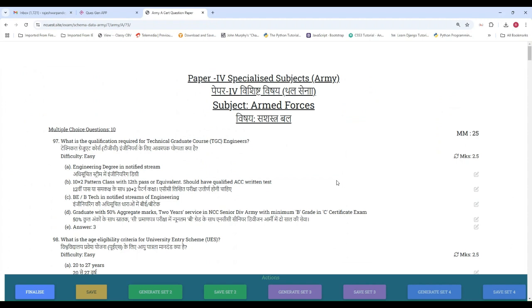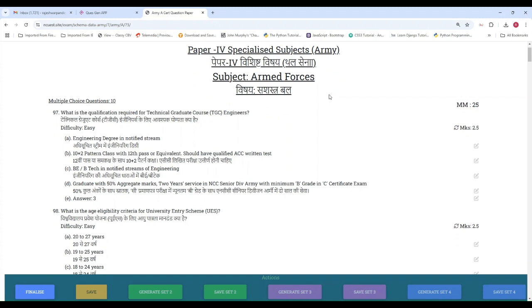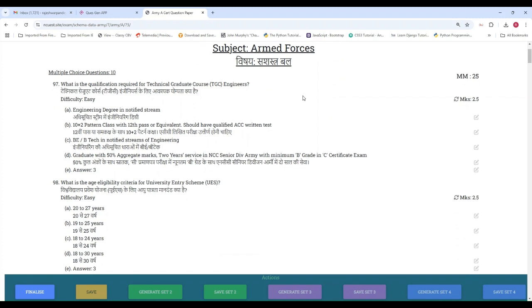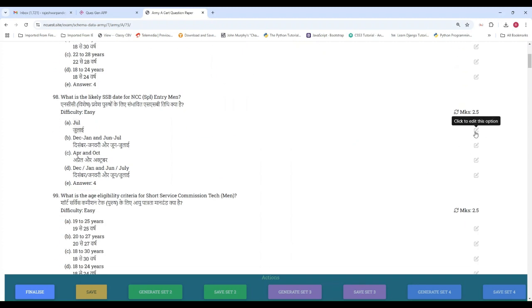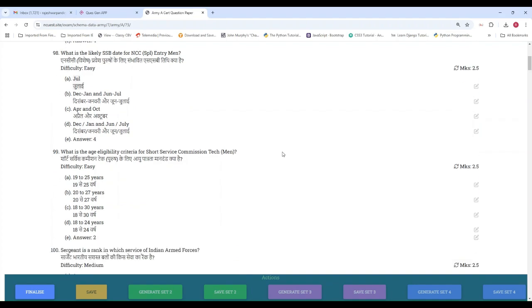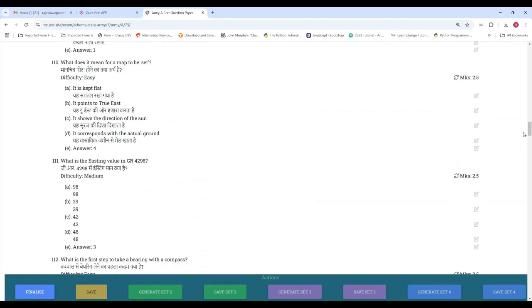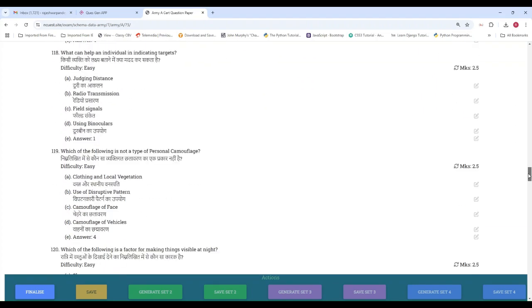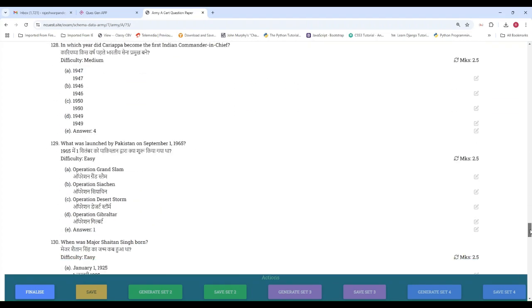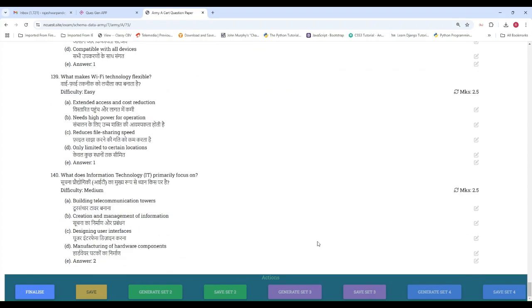In a similar manner, the paper number 4, specialized subjects army, is getting created, and the first is armed forces, and then we have 10 questions, 25 marks. This is also clickable and it changes on click. Thereafter, we can edit this if we want to. If we don't want, we can leave it. And like this, all the questions subject-wise have been generated as per the number of questions which we had seen in the table.